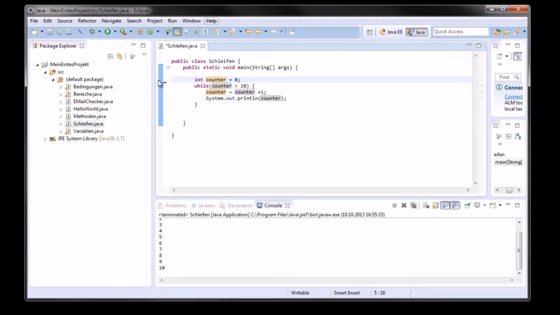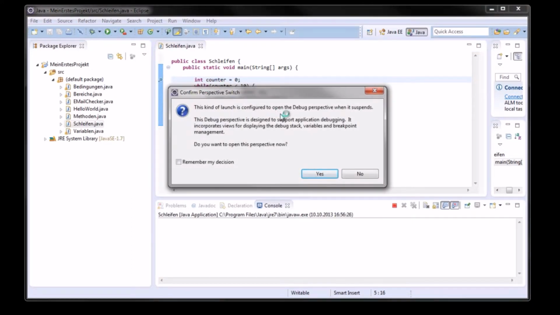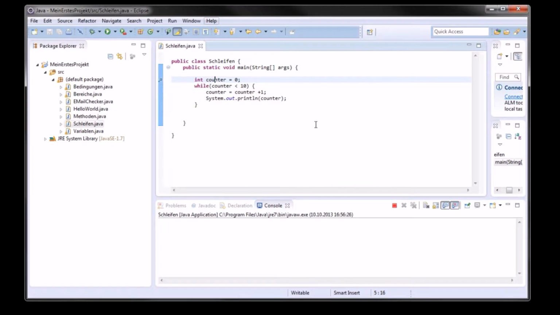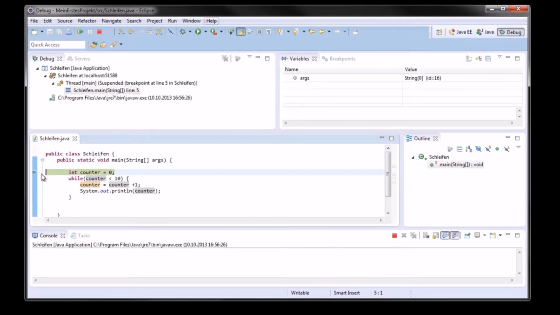And now we want to take a deeper look at what really happens in this loop. So with a right click we make a toggle breakpoint in the code at the border of the editor, and now we go to the bug sign. Just go here, remember my decision, yes, and now you see we have a completely different look at this program, and the program jumps up to this breakpoint and only goes to this breakpoint. So the code is only executed until this, and with this small button you can go step by step through our code.